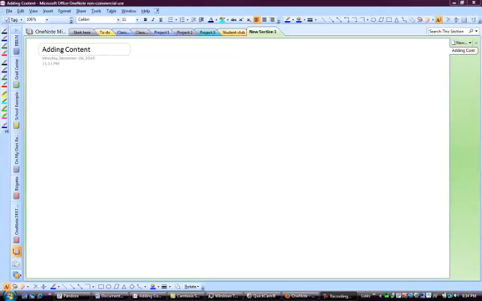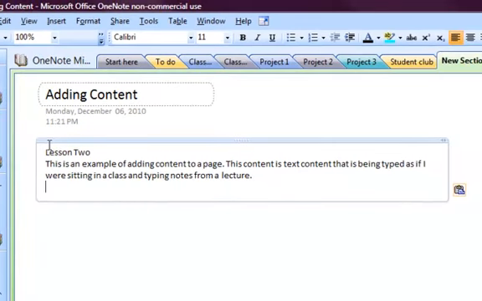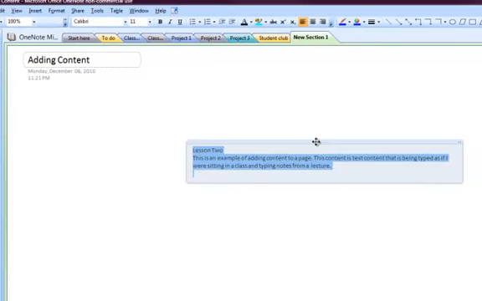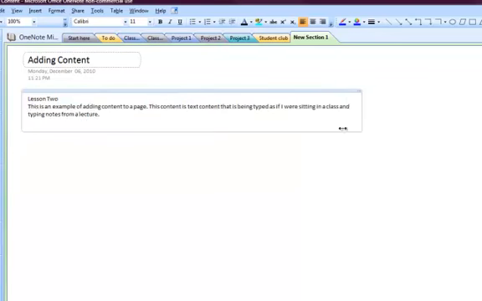Click a spot towards the top of the page and type Lesson 2. Press the Enter key 2 times and then type the following. You will notice that the text automatically wrapped to the next line and that there was a box surrounding the text you just typed. You can click and drag this box to a different location on the page. You can also click and drag to change the size of the box.